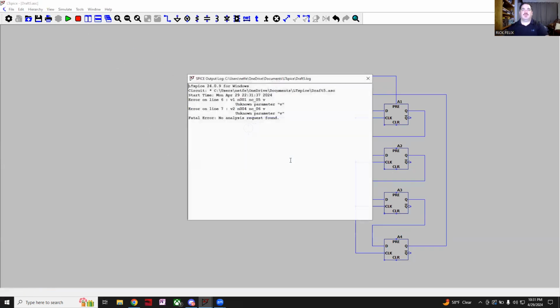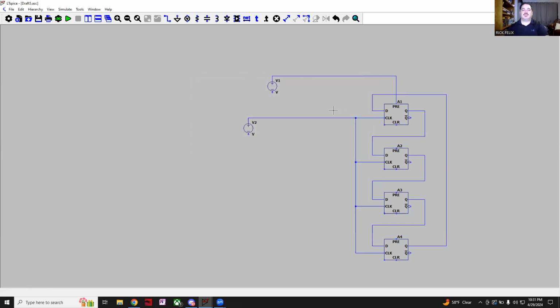And again, no analysis request found. Wonder why that is. Well, it's because we haven't set up the voltages on anything, so there's literally nothing for the simulator to do. So let's configure the first voltage input.